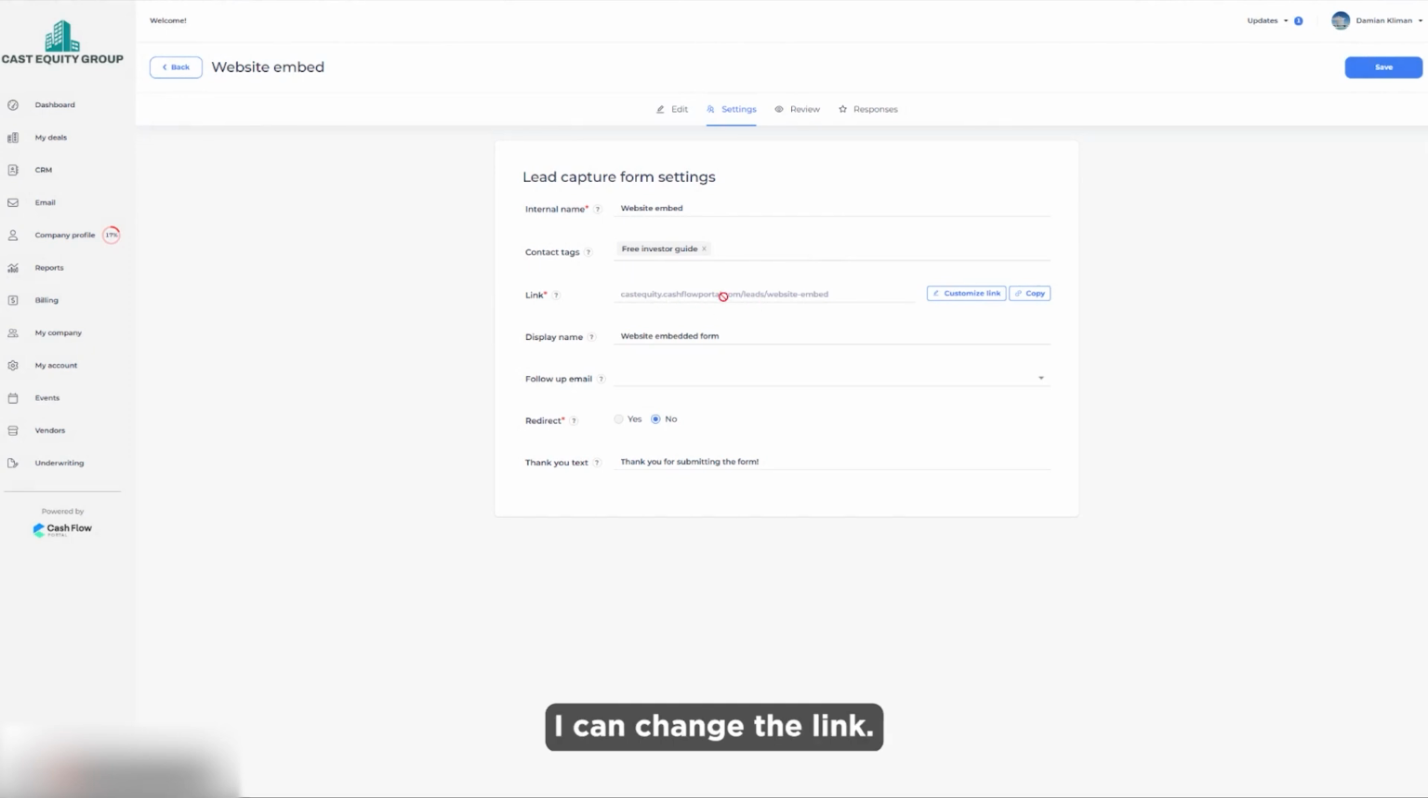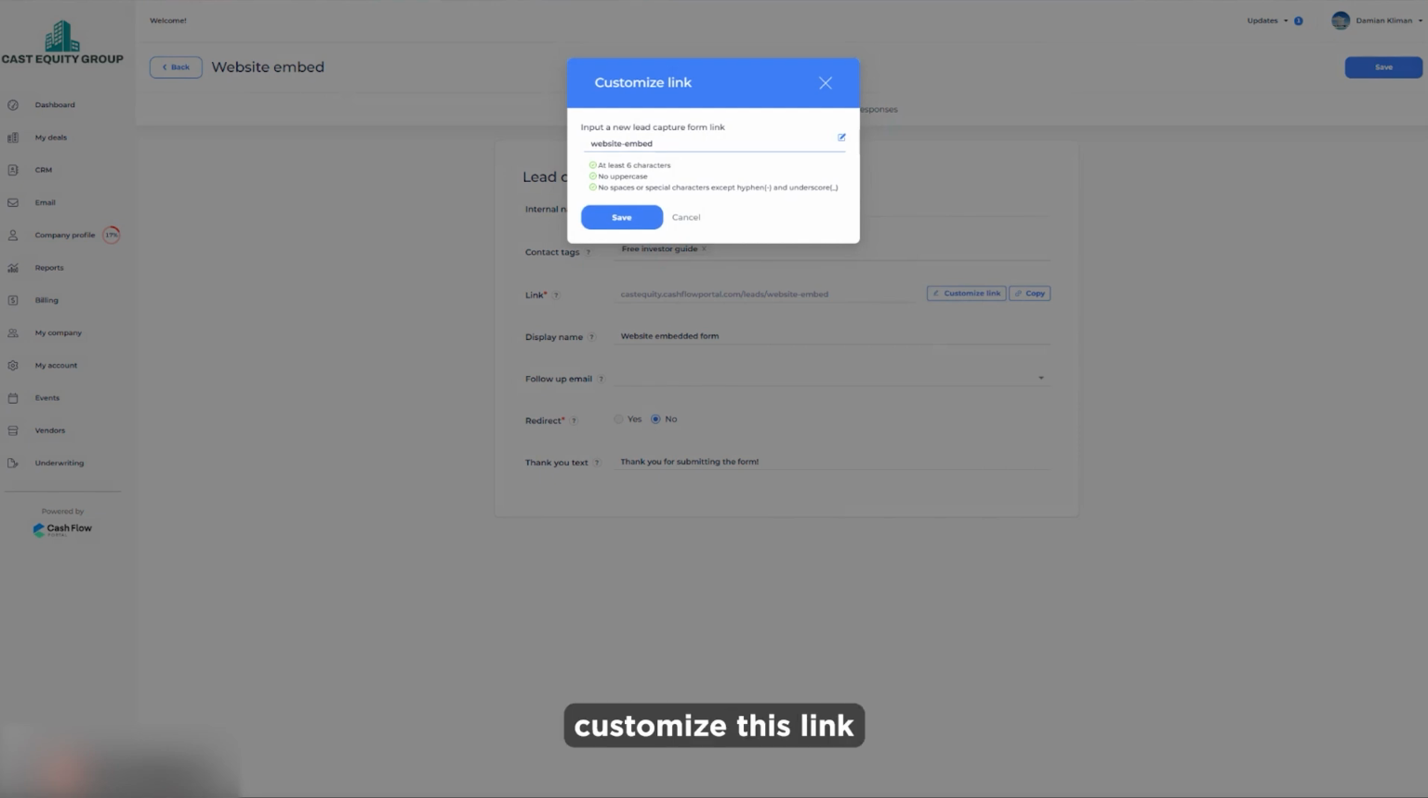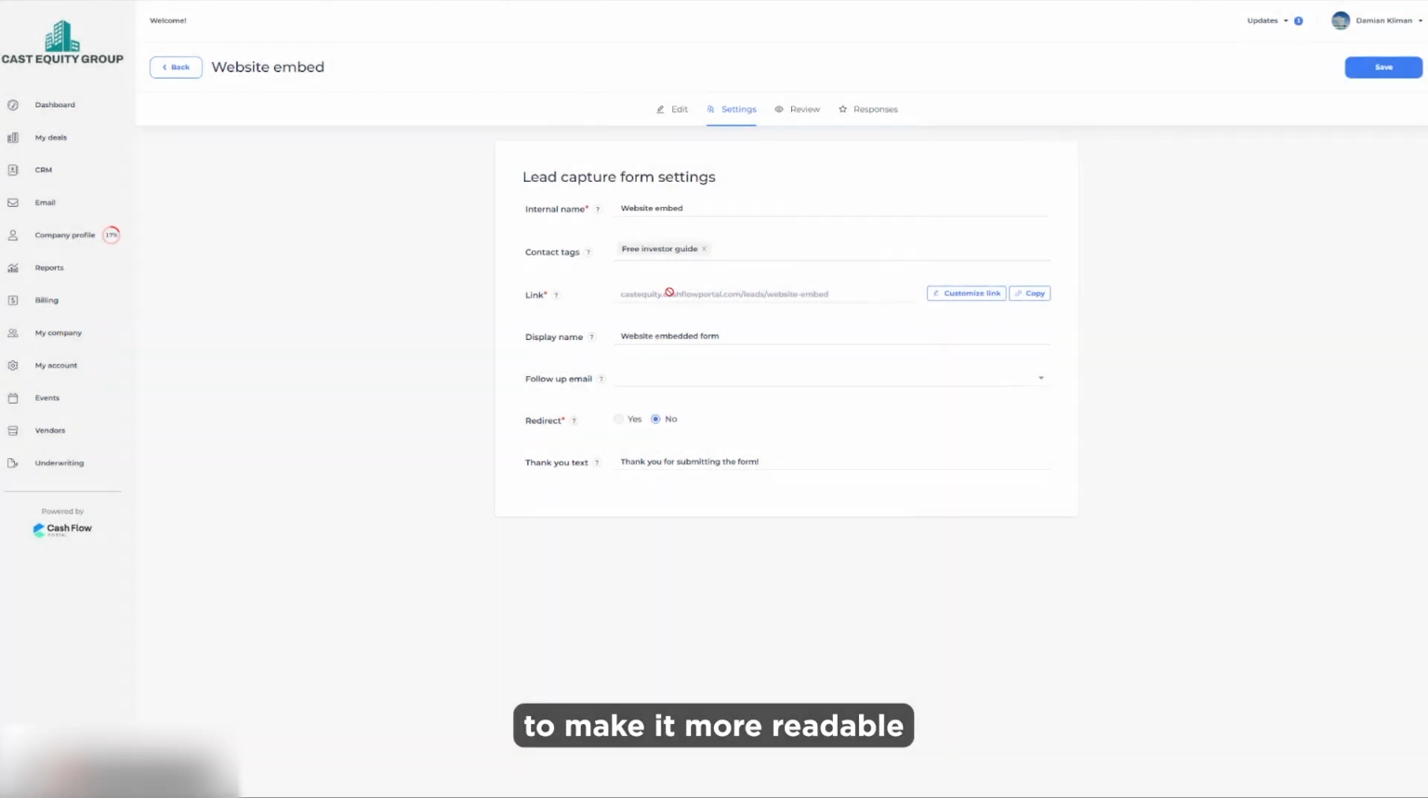I can change the link. So if I was sharing this link directly with people, I could customize this link to make it more readable, as well as the display name, which is what's going to be shown in the tab here at the top. In this case, I'm going to leave it the same.